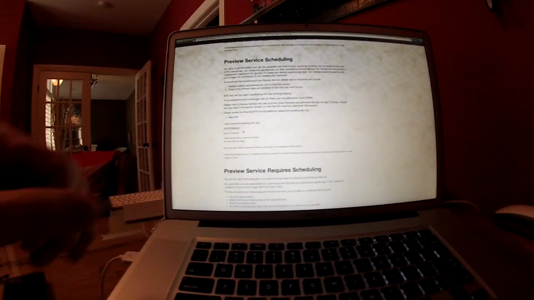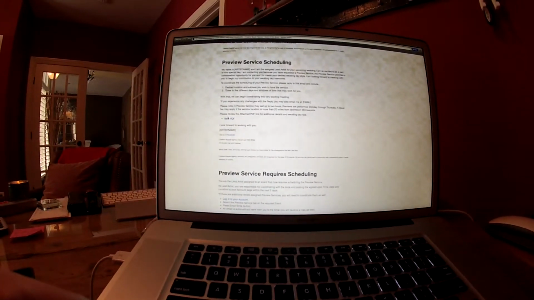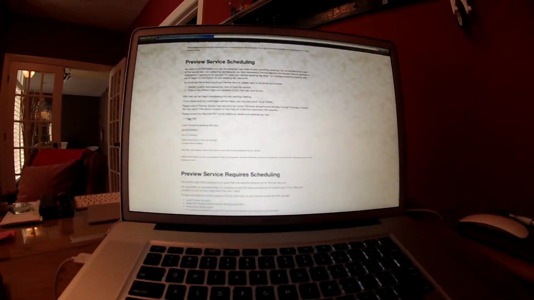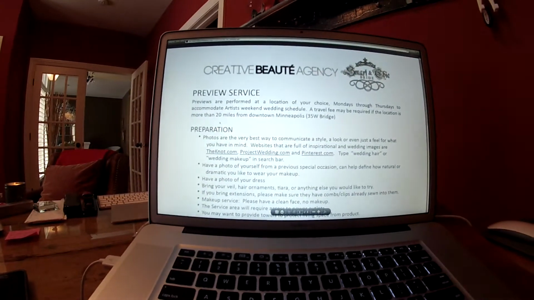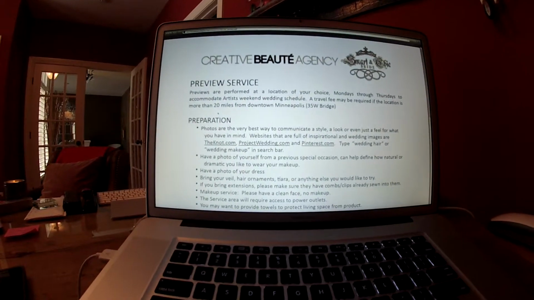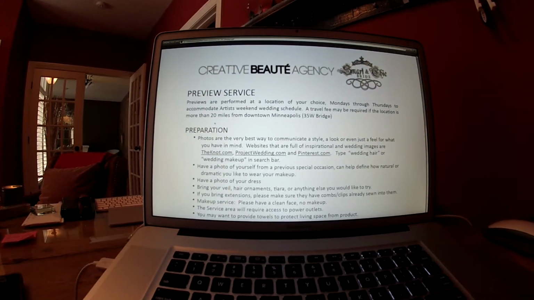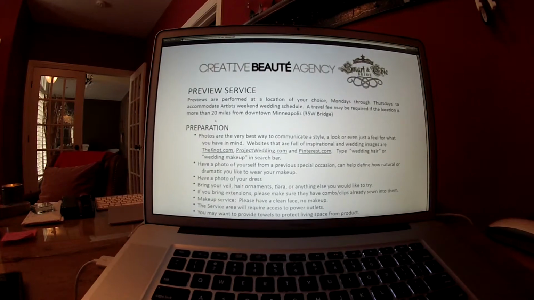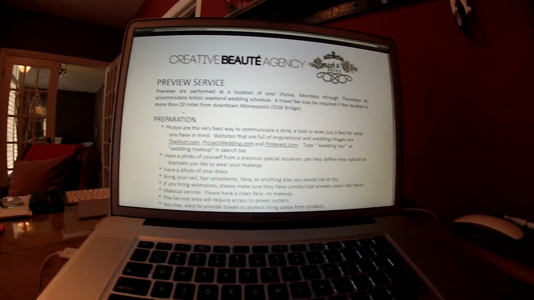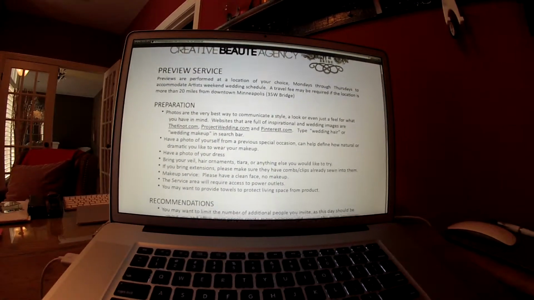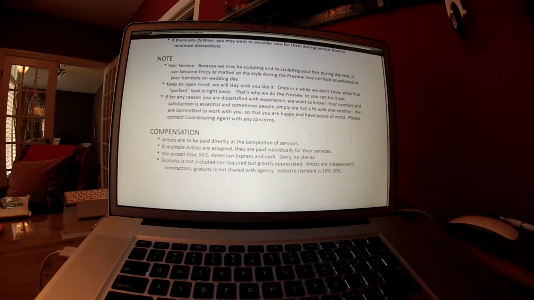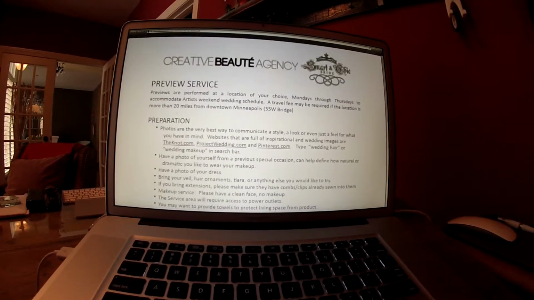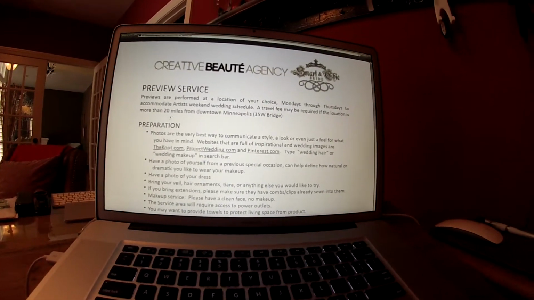Also, you'll see on here there is a link to view a PDF. And that PDF gives all kinds of details on the rules and the guidelines of the preview service. So it's important that you take a look at this as well and be in the loop on what the rules are so that you're not taken advantage of at any time. It talks about the preview service again, preparation, recommendations, and how they should come with their hair prepared, that kind of thing. Let me get out of this.